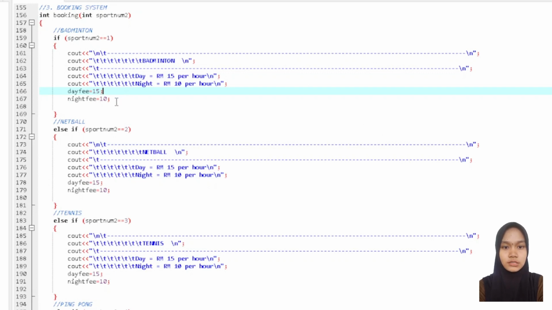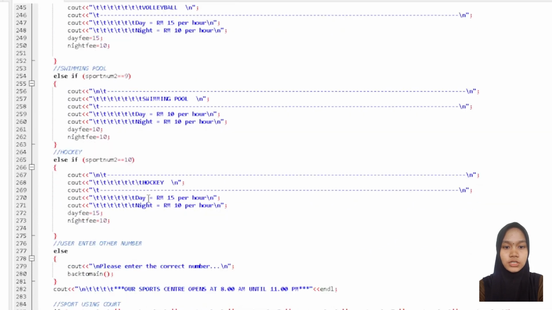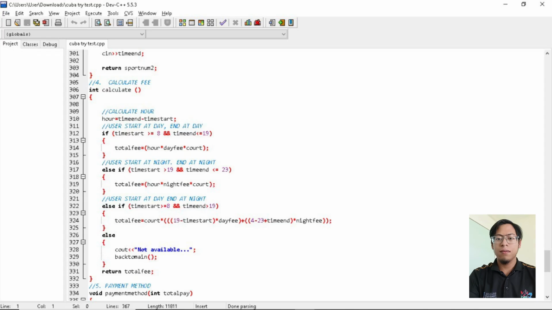But if the input is not equal to 1, it will go to the next condition, which is 2. It will execute the action within the curly braces if the condition is true. If the condition is false, it will go to another condition until it finds a true condition. But if all the conditions here are false, then it will display please enter the correct number and the program will go back to the main function.